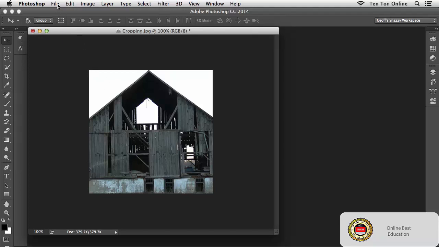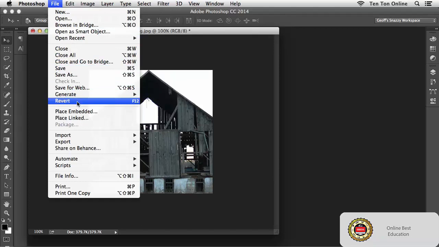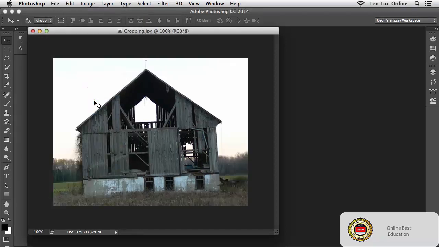Photoshop has this really handy Revert command, which is found underneath the File menu. F12 is your keyboard shortcut. So when I choose File Revert, what that does is it takes my file back to the last time that I saved it. Okay?